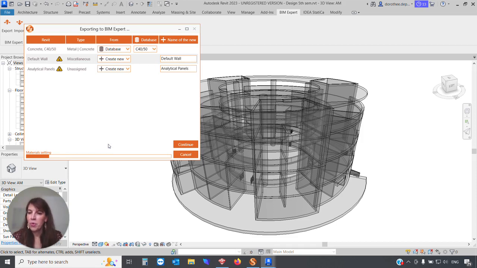And now, before we can do the actual transfer to BIM Expert, we need to do some material matching. Now we have concrete C40-50 grade, which corresponds with a database material, and we have two other materials like default wall and analytical panels. And these properties are apparently not defined and it's wise to choose a database material.